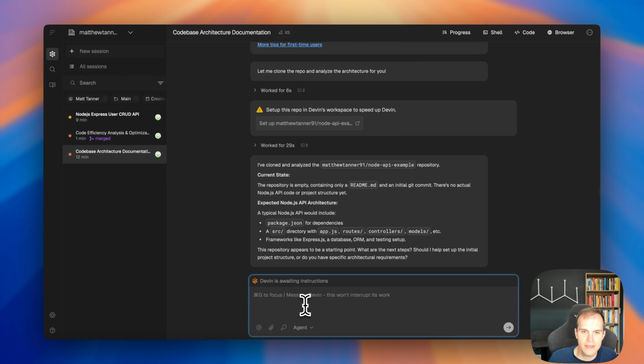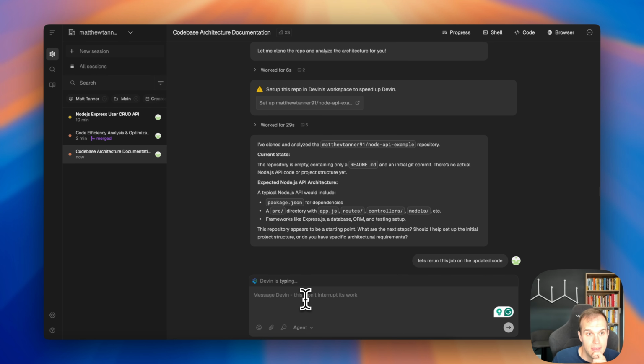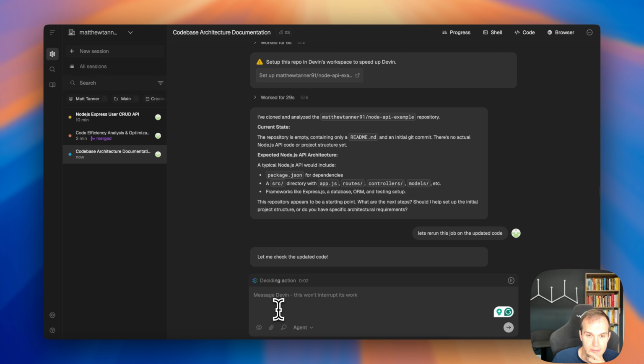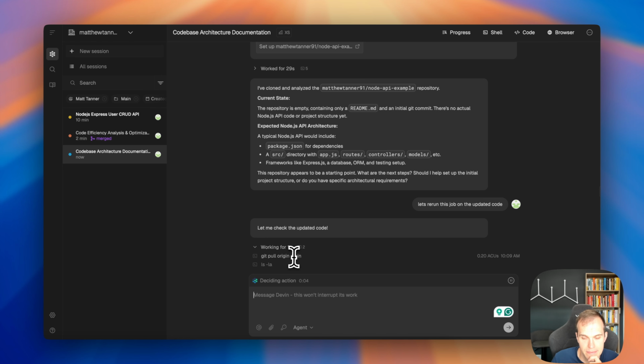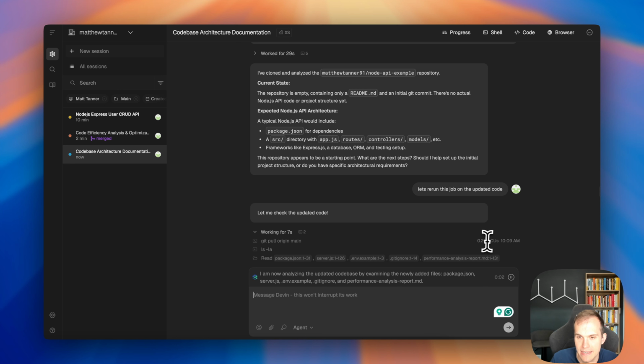Let's run this again and see. Let's rerun this job on the updated code and see what happens here. All right, it's going to check the updated code. I can see that it pulled from main. Oh, interesting. On the side here, I can see how many ACUs it used. So 0.2 ACUs, 0.02. Okay, interesting.